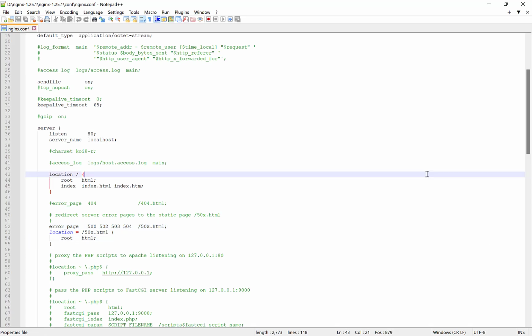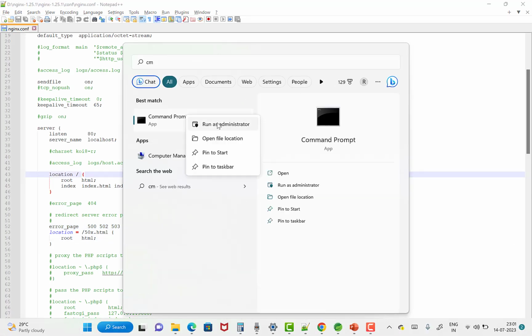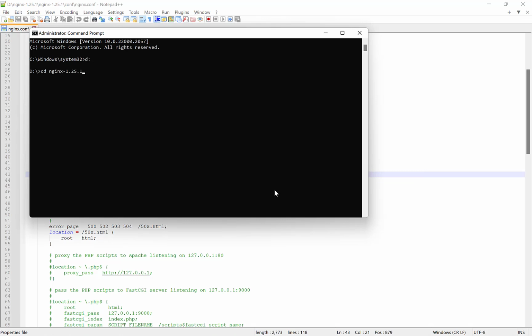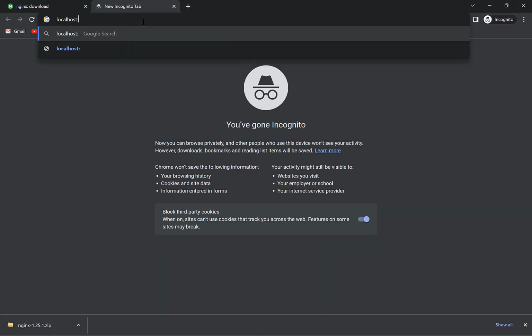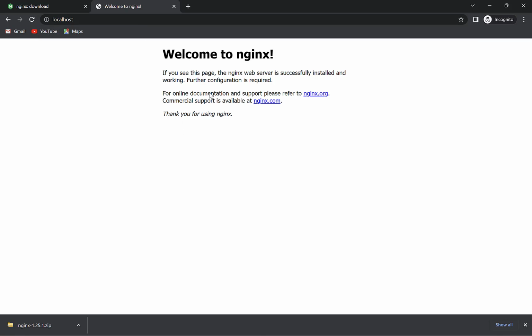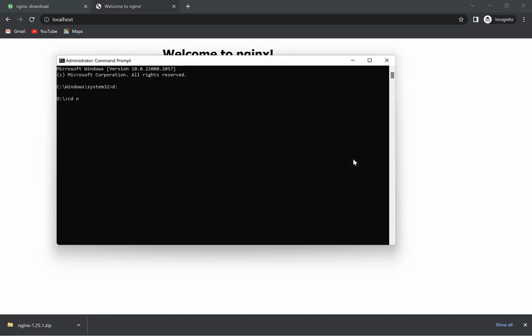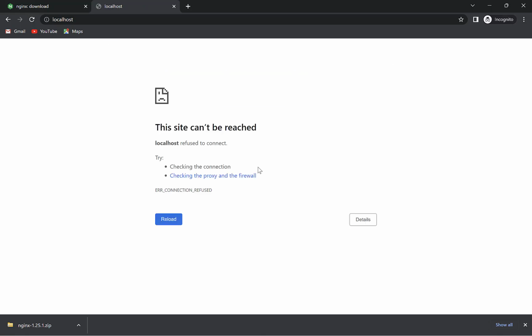Now, to start the server, open command prompt in administrator mode. Navigate to the location of nginx folder and run nginx.exe. Open a web browser and access URL localhost 8080. This is the index.html page that is present inside HTML folder. Nginx is working. To stop nginx, open another command prompt in administrator mode. Navigate to the location of nginx folder and type command nginx -s stop, where S flag stands for signal. Refresh this page. Nginx is stopped.